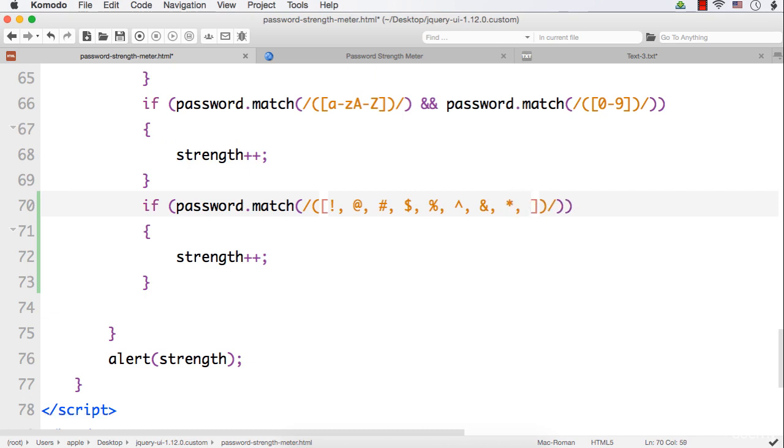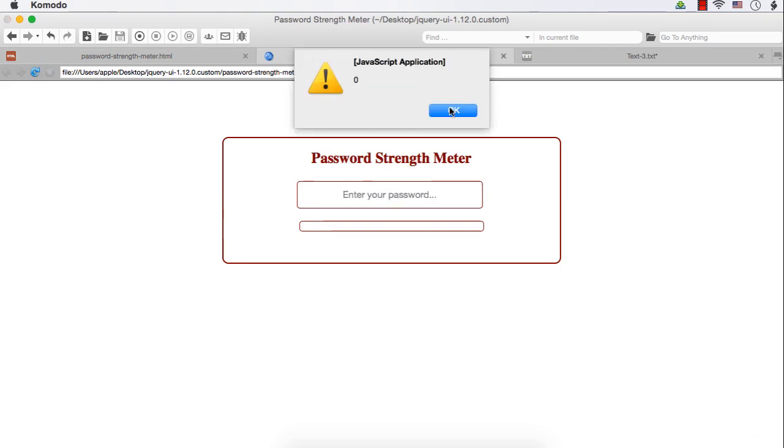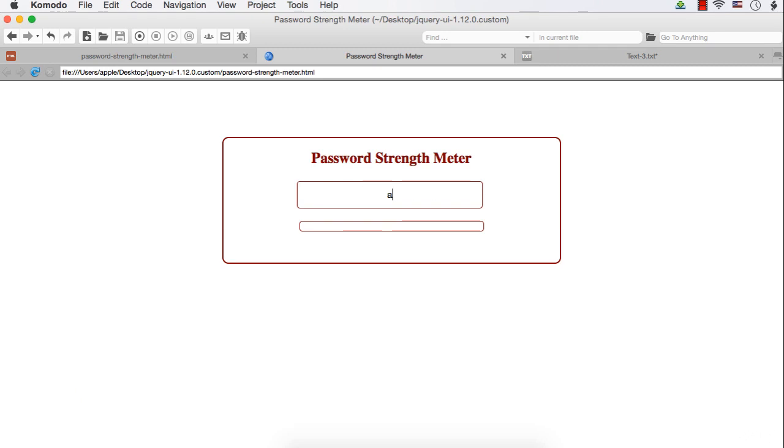Then I want to allow underscore. Then I also want to allow tilde. And I also want to allow question mark. So I want to allow these many characters and increment the strength by 1. So let's check it now. Let me refresh. Let me remove this. Strength is 0 now.